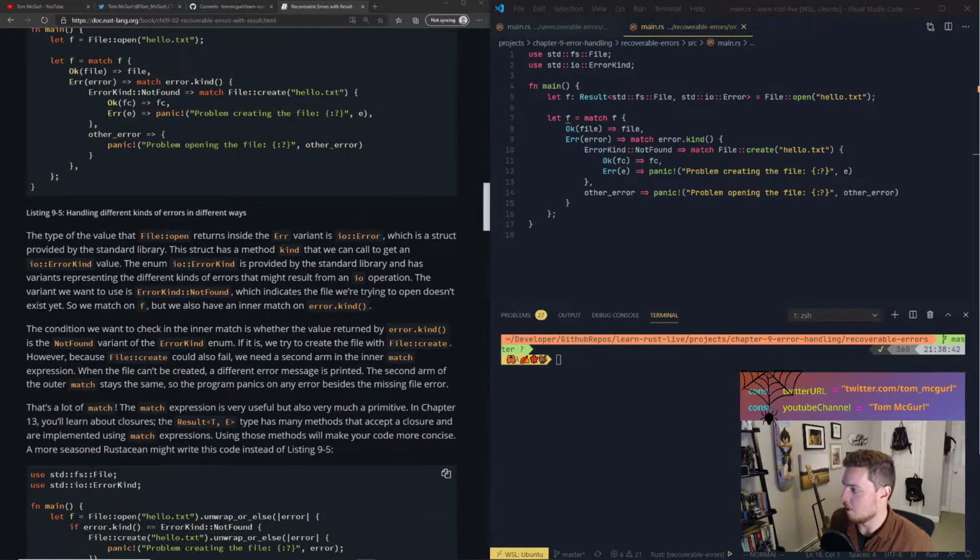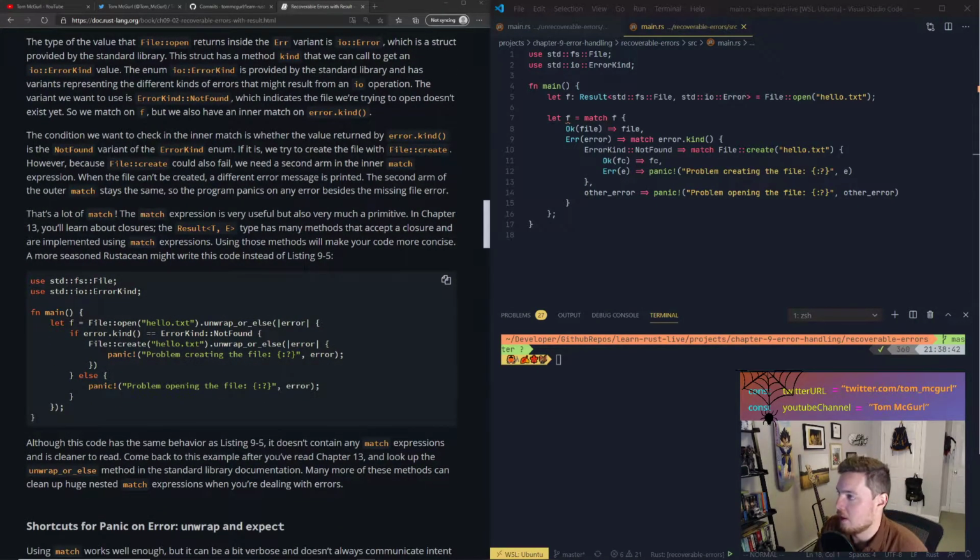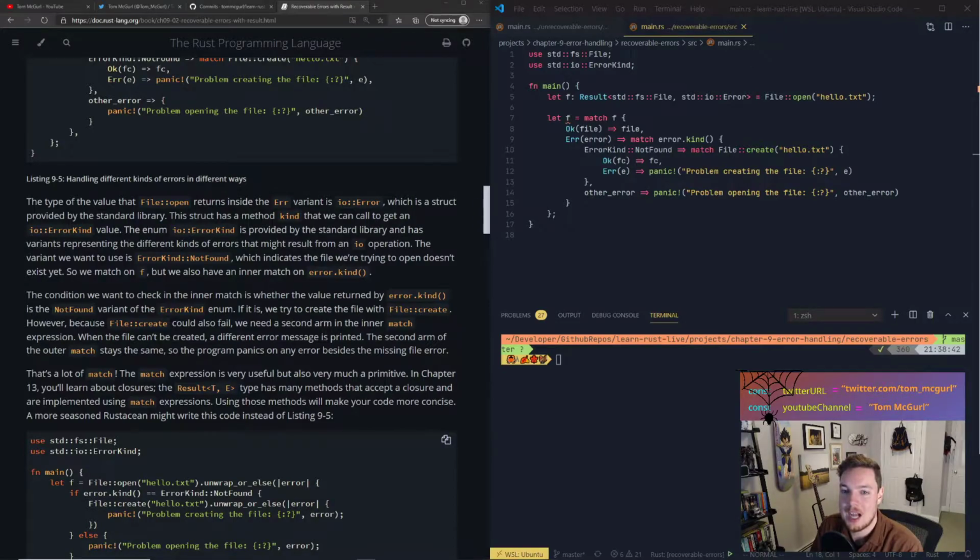Let's go over this part. The type of the value that File::open returns inside the Err variant is io::Error, which is a struct provided by the standard library. The struct has a method kind that we can call to get an ErrorKind to figure out what type of error it is. The enum io::ErrorKind is provided by the standard library and has variants representing the different kinds of errors that might result from an IO operation, input-output operation, right? The variant we want to use is ErrorKind::NotFound, which indicates the file we're trying to open doesn't exist yet. So we match on f, but we also have an inner match on error kind. We match on that initial f error, and then we do another match on the actual kind of error. If the error is a not found error, we try to create that file, and hence the other match, because that could also fail, right? That also returns a result. If we see that it's not a not found, we'll just print out the other error and panic.